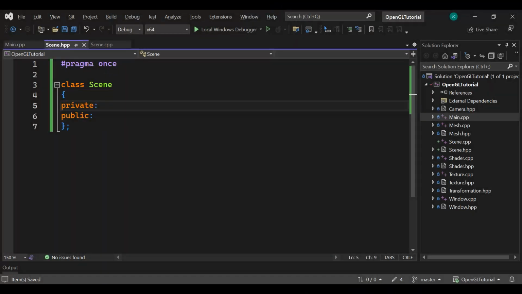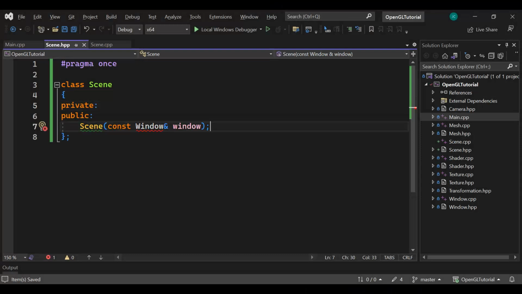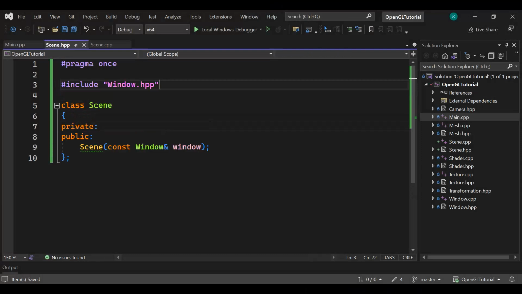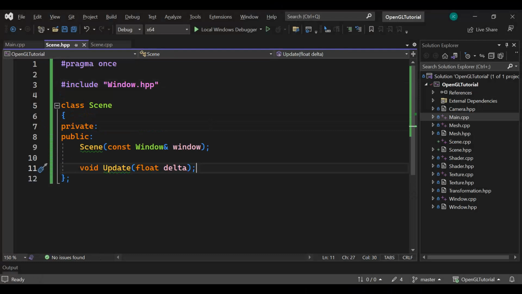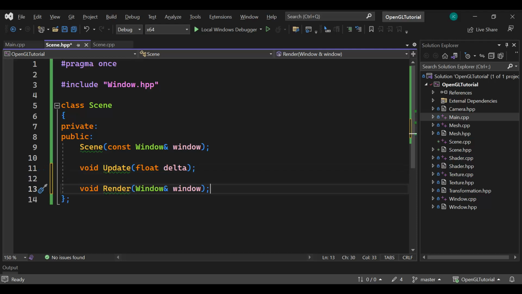Today we're going to refactor our code one more time, otherwise we'll end up with spaghetti carbonara. Let's begin. What we really need to refactor is how we manage our scene. I started by creating a scene class in a header with the same name. We'll add a constructor with the window as the parameter. Make sure to include window.hpp. We'll also add an update method, which will take the delta as a parameter. This is basically the frame time. Finally, we'll add a render method, which will take in a reference to the window as a parameter.